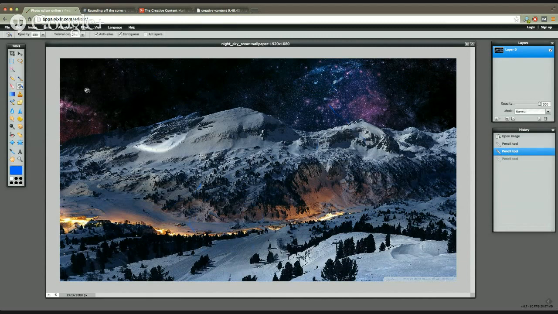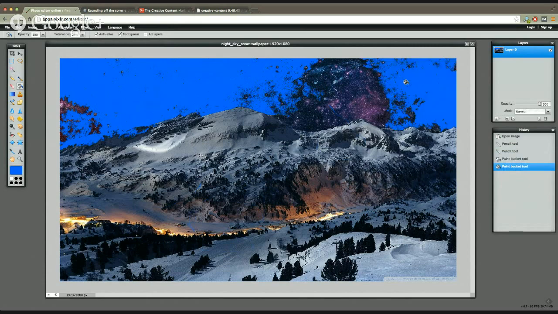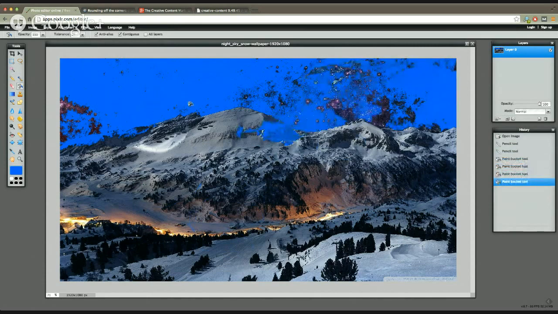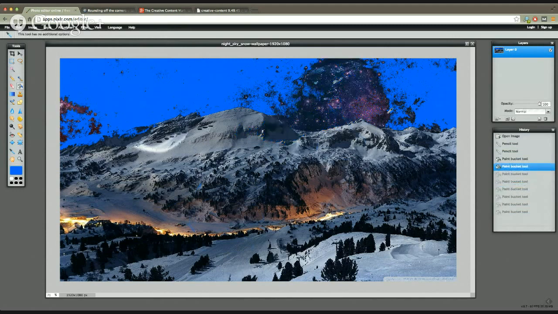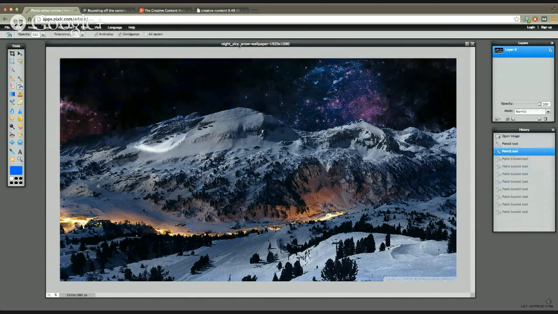The other thing you have is the fill bucket. Let's say you just wanted to kind of fill in certain areas. And a lot of the tools, what you can do with these programs is just kind of experiment with what you want. Again, as I can undo everything, nothing is permanent.